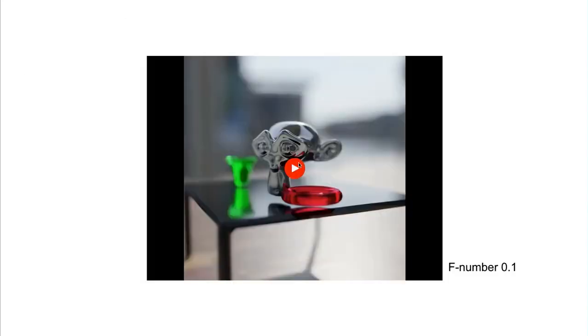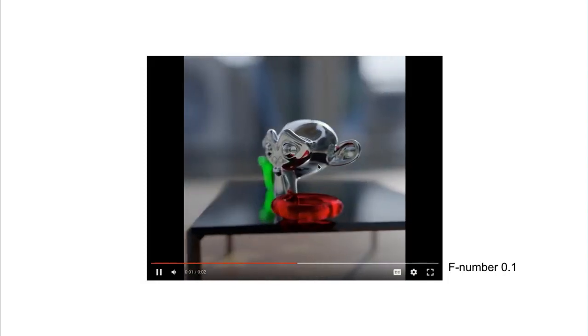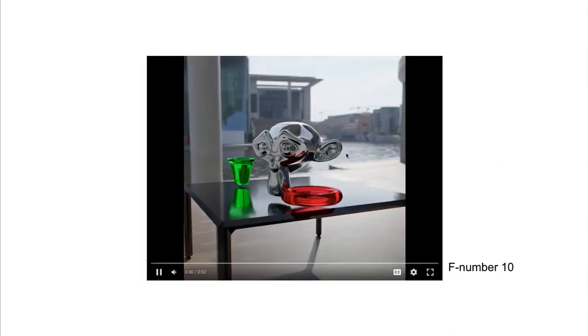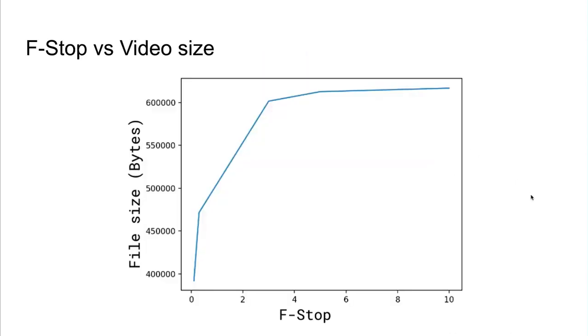In addition to images, I use Blender to render 2-second videos at different depths of field. I'll now show you a couple examples. This video was rendered at an f number of 0.1. This video is rendered at an f number of 10. Similar to images, the video sizes increase as f-stop number increases and the depth of field increases. The size of the video at an f-stop of 10 is 53% greater than the size of the same video at an f-stop of 0.1.